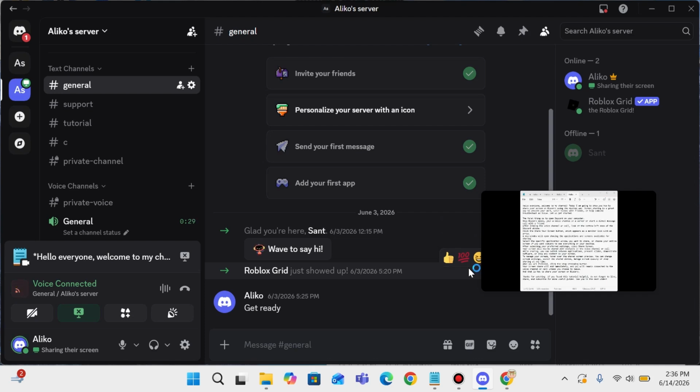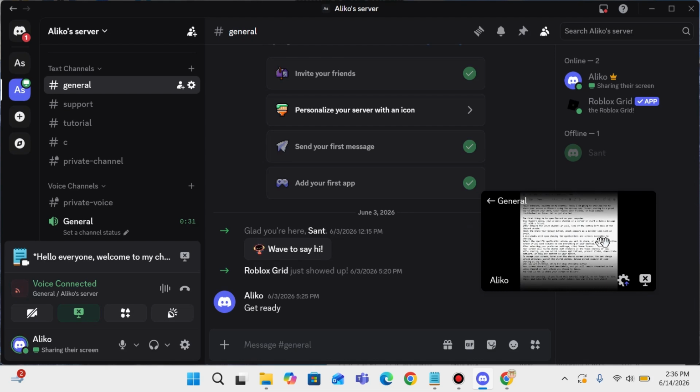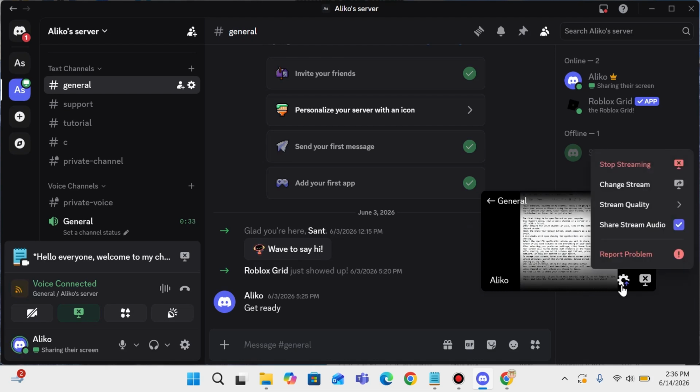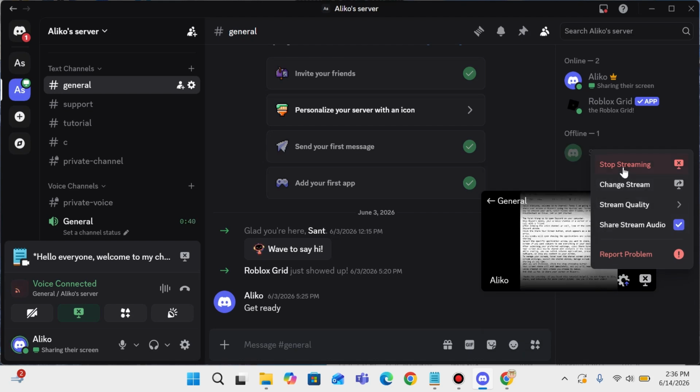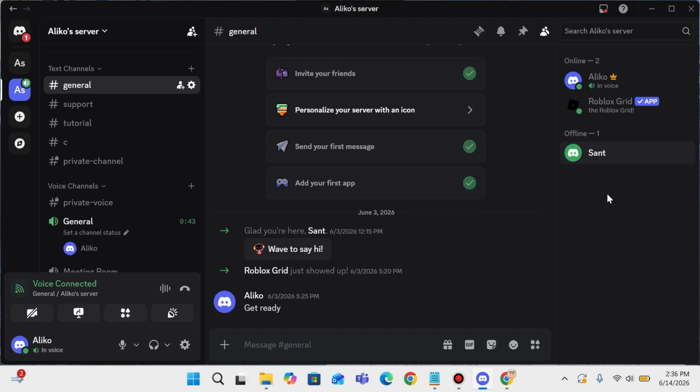To manage your stream, hover over the Shared Screen preview. You can change stream settings, switch the shared window, manage stream quality, or stop sharing at any time. When you are finished, click the Stop Streaming button. Your screen share will end immediately and you will remain connected to the voice channel or call unless you choose to leave. And that is how to share your screen on Discord.